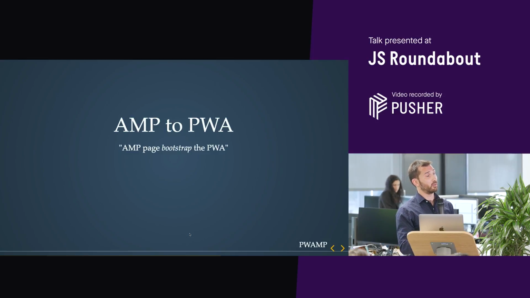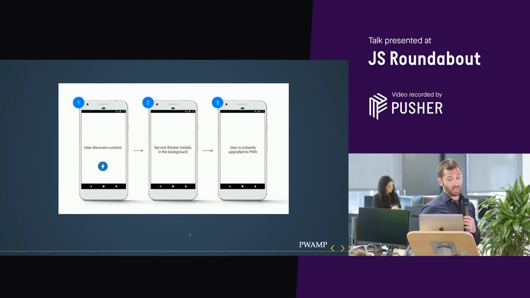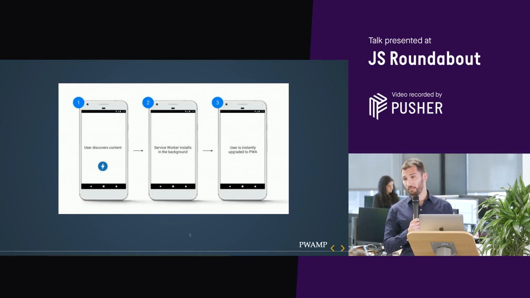The second pattern to use them together is AMP to PWA. So in this case, we're going to keep those applications separate between them. So we won't inject any power of the PWA in AMP. We're going to keep them separate. But we're going to use AMP as a bootstrap. So as you can see here, AMP is going to be the first app that is loaded and seen by the user. So we're going to have an instant load for the user experience.